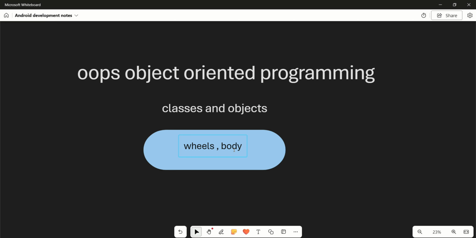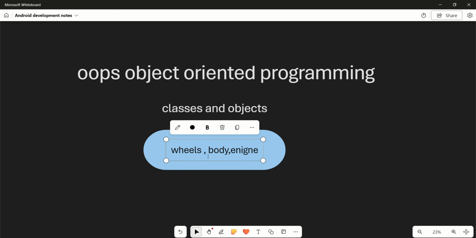Apart from that, what modification can we do? We can change the color of the car body. We can change the quality of the wheel. Apart from that, we can also improve the engine. So we can also write engine, it is also an important part. So you can see that the car should minimum have these things to function. These are the three required things to build a car. So this acts as a blueprint.